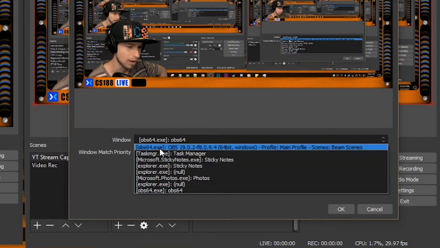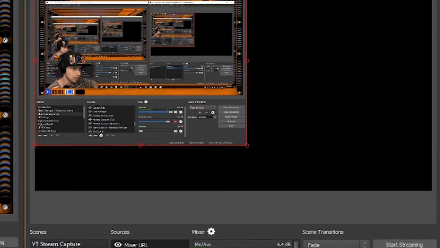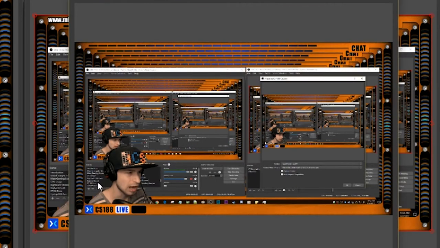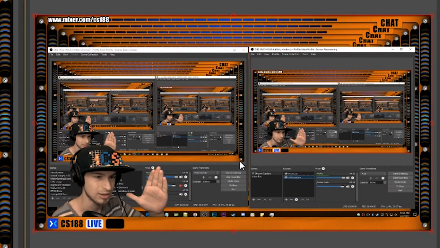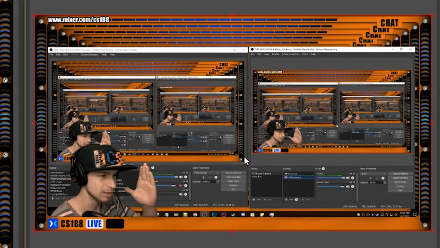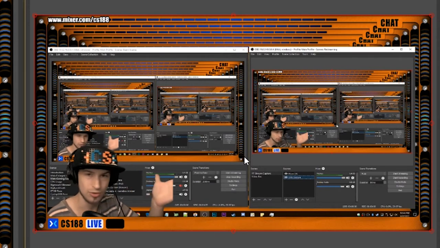Now there's two things you can capture here. You can capture just the standard OBS window, but that doesn't work. That looks horrible. You want to make sure you're capturing that full screen window in the background. So basically, what you see on the YouTube side is going to look identical to what you're broadcasting on the Mixer side.